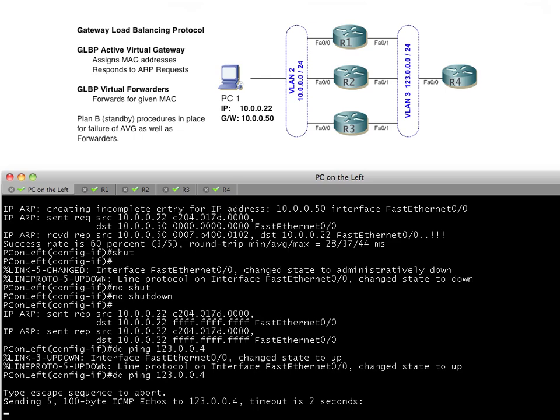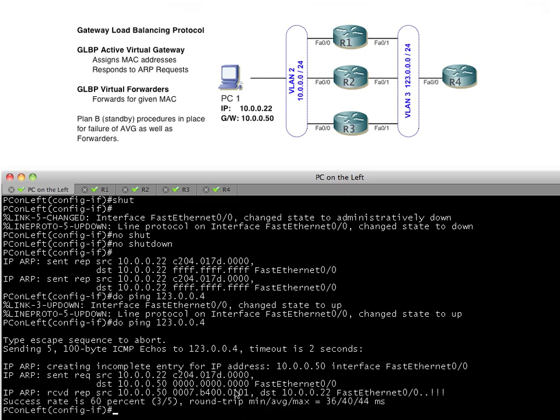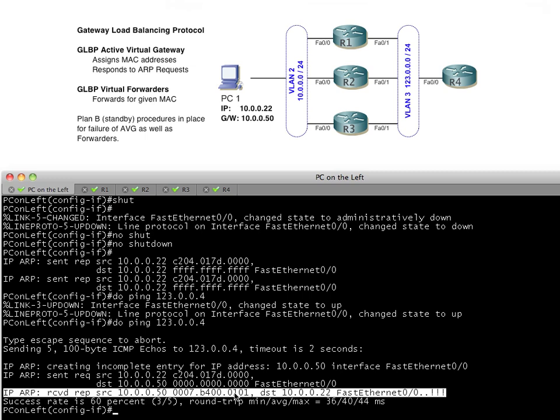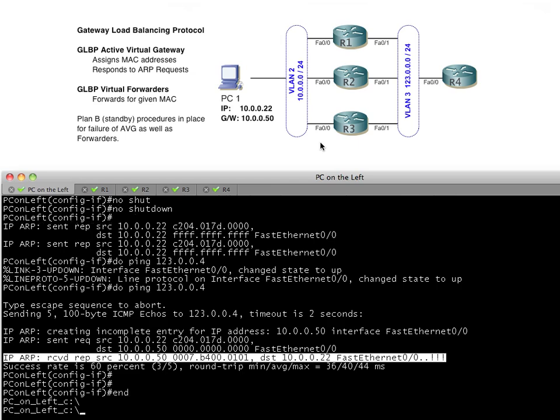Okay. So let's take a look at our ARP request, and sure enough, there's the response. Again, it's the active virtual gateway that's doing the replies to all of these ARP requests, and he is round robining the results out to each of these PCs. Now that's pretty fun. Let me show you a couple other things we can do to kick this up a couple notches.